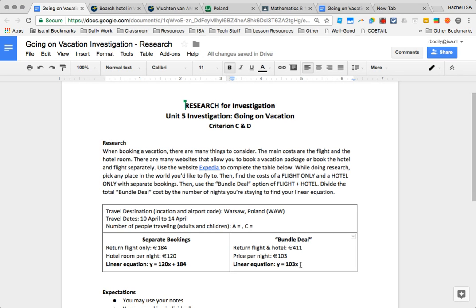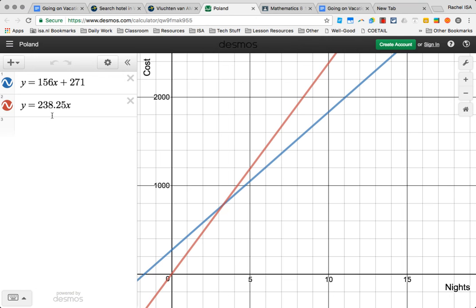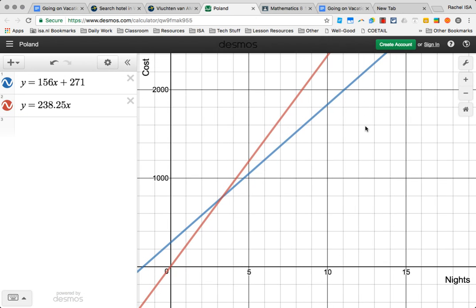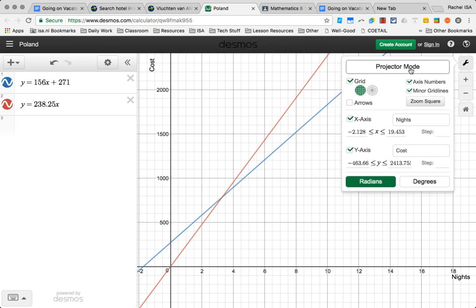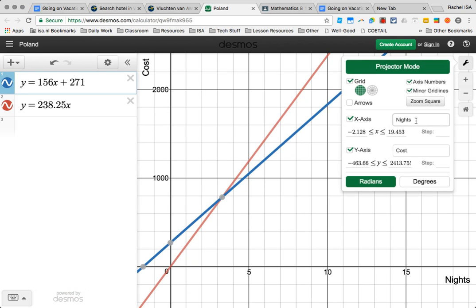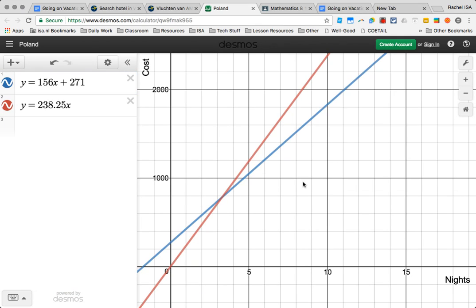Okay. So once you've got your two equations, these were two old equations that I used, you're going to want to graph them on Desmos. Just like I've done here. I'm on projector mode to make it a little bit easier to see. And the one thing to remember is if you want your graph to look nice and readable, you need to change all four of the gears at the same time. So the domain and the range all at the same time.